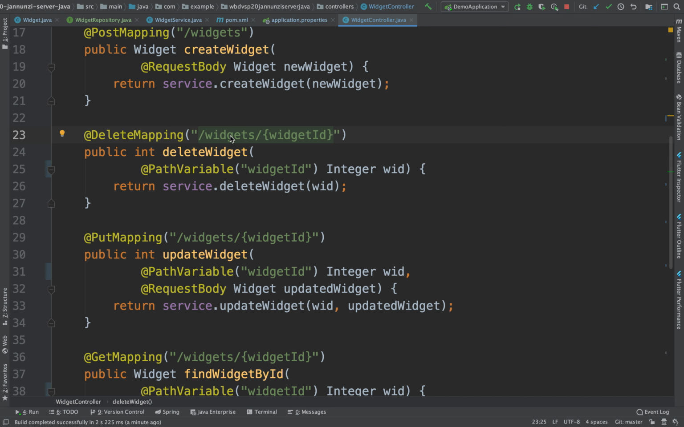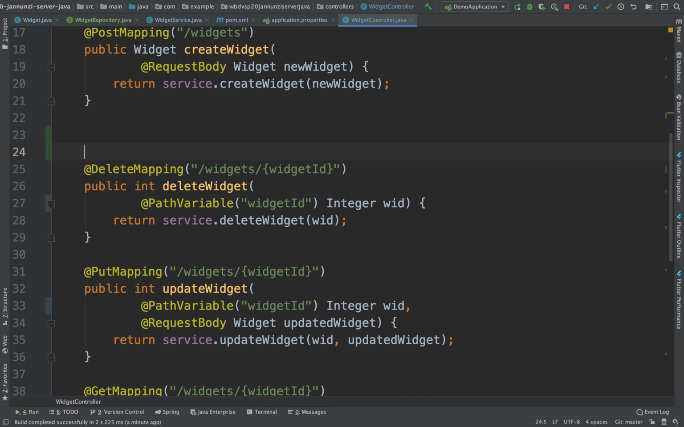Oh, we need to send a delete message, right? Method. But I'm feeling lazy, so what I'm going to do is re-implement this method using just plain old get. Not that you would ever do that. I'm going to break the REST convention just for brevity. So I'm going to just copy this and paste it here.